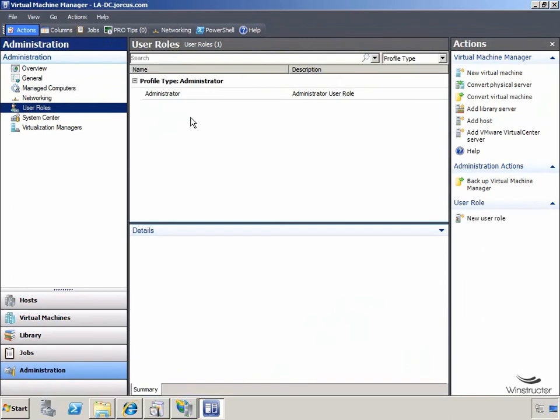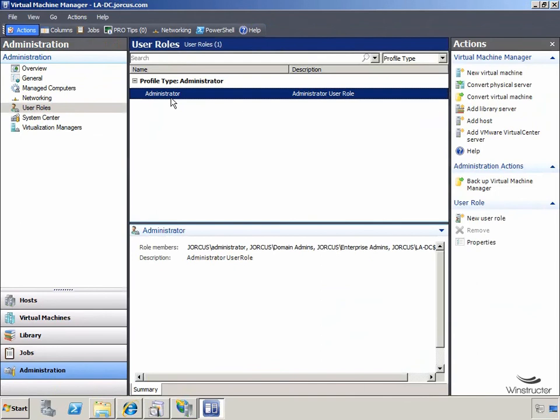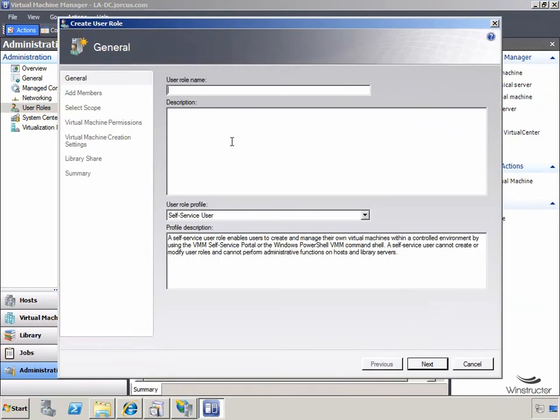Alright, well next we've got user roles. This is where we can configure accounts to have permissions within Virtual Machine Manager. Now at present, the only account we have is the administrator's account, and of course that has full control. But if we right click and choose a new user role, we're able to add in new users and permissions. So let's create one real quick.